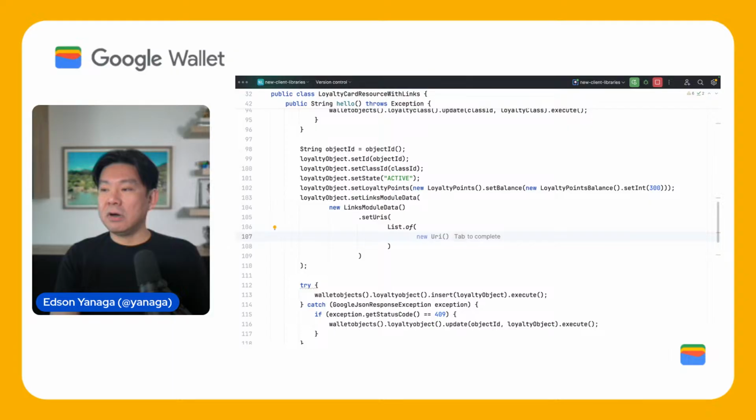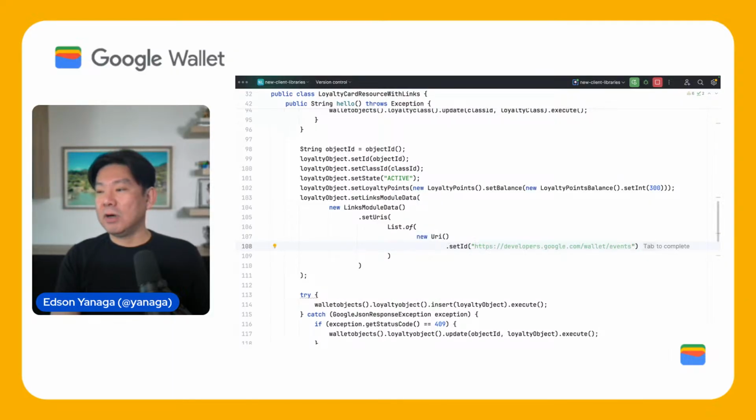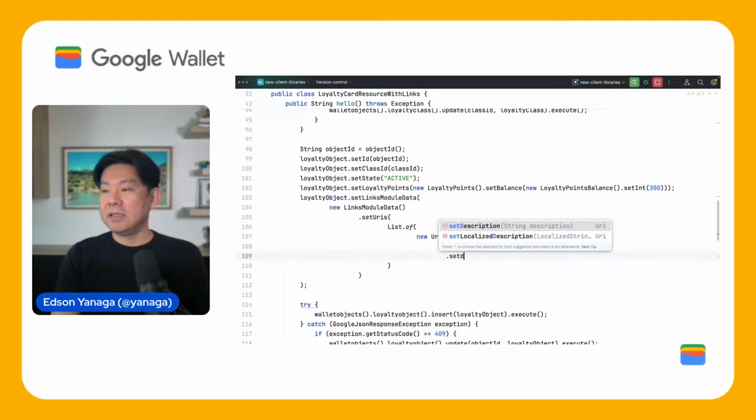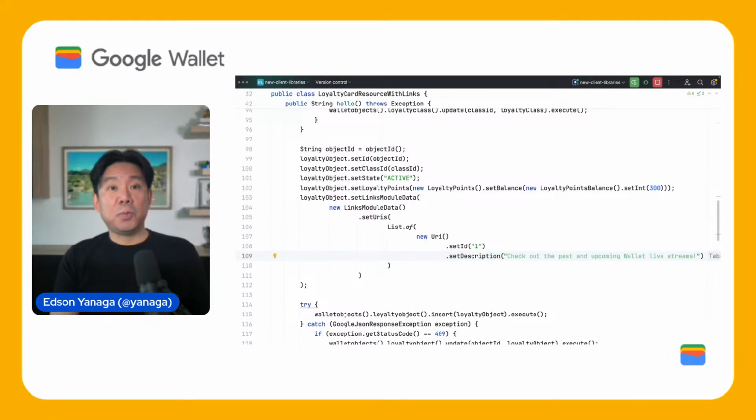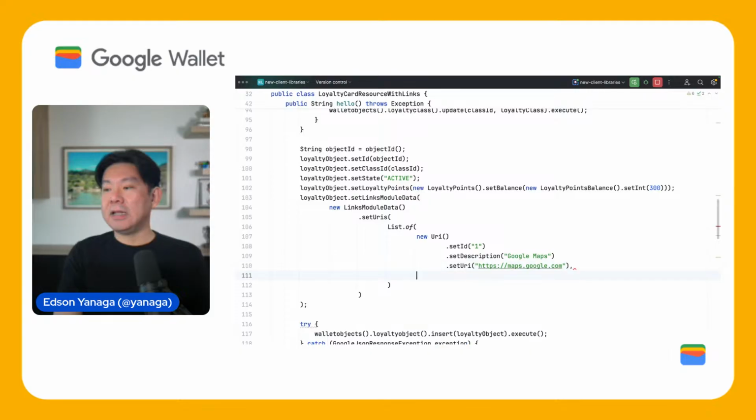So I can set an ID, like one. I can set a description. Let's point the user to a Google Maps location. Google Maps. Set URI is going to be here. You could add the Google Maps URI to your location, to your store, for example. I'm just going to point that straight to the Google Maps website, maps.google.com. Okay, this is the first, and of course I can add a list.